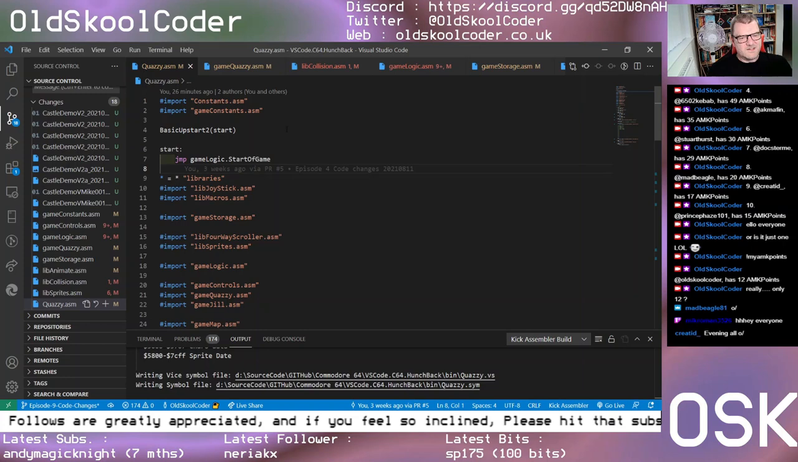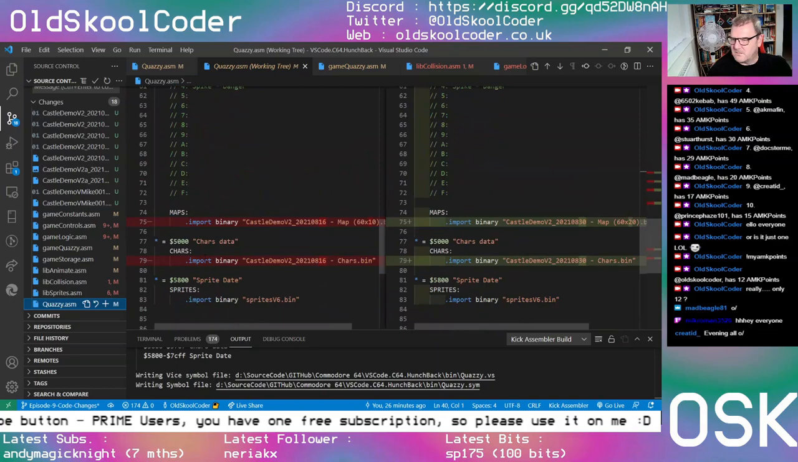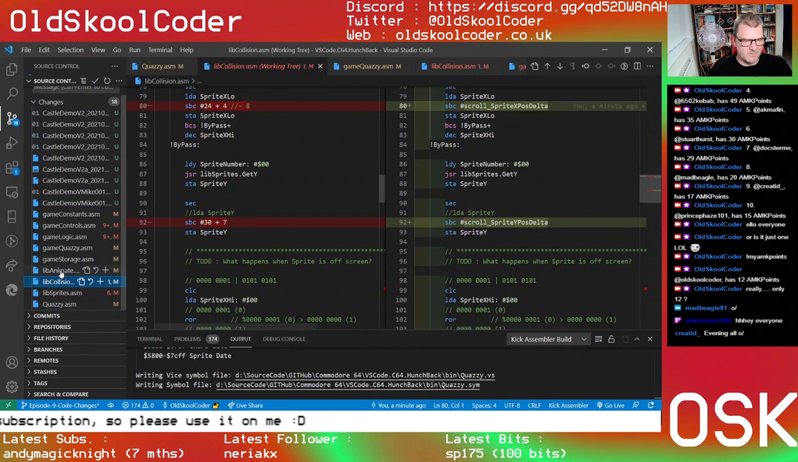So that's in a nutshell what I've been messing around with. So that's why there's an awful lot of files been modified. Oh yeah, that's something else. So sprites, collisions, yeah, I've made them.